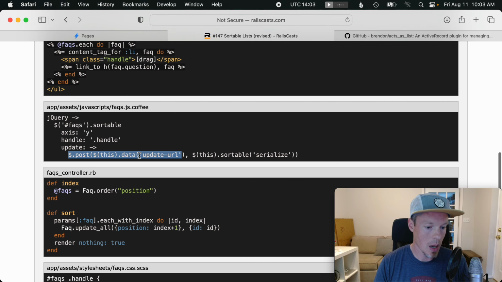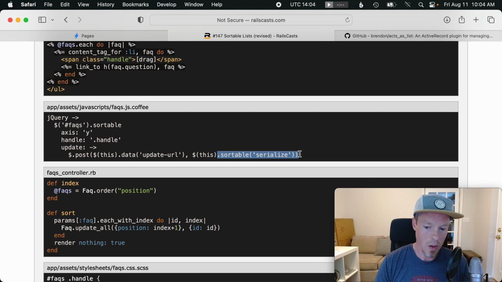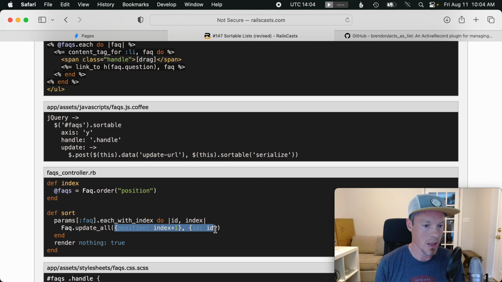And when you drag and drop, you're going to get this URL either on the form or outside of the collection of items, and then serialize all the items and send them all to this sort endpoint where it's going to iterate over each one of those IDs of whatever items you're sorting and with an index, and then update the position for all of those in the collection.